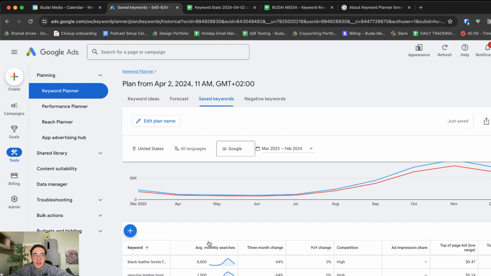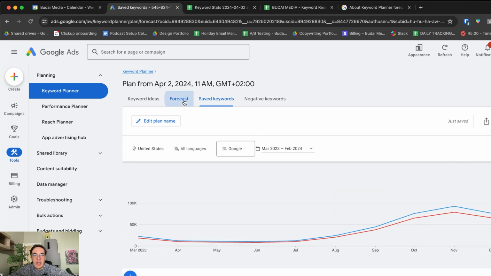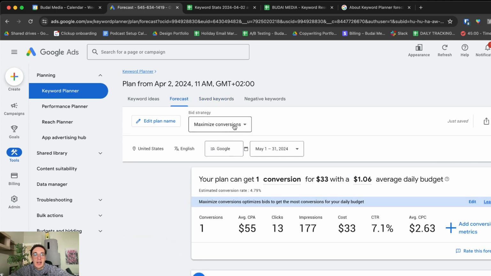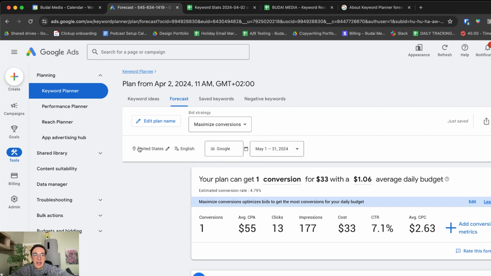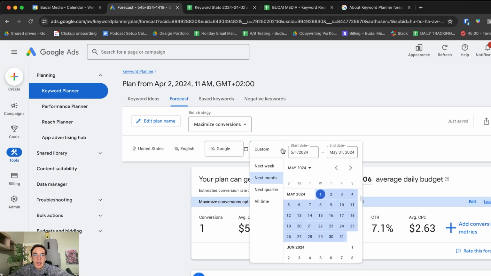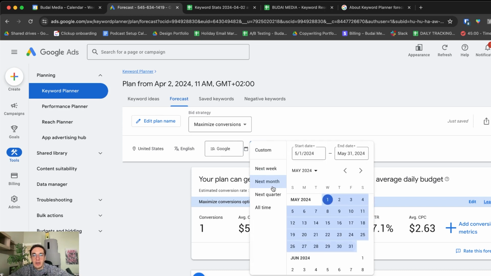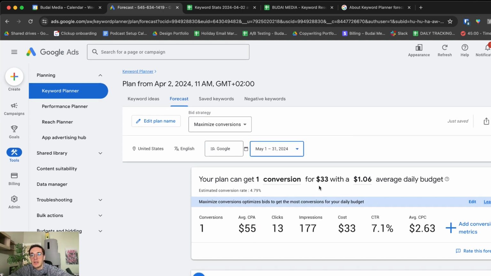So these are the saved keywords for now that we would use, and we can go to forecast. Pick the bid strategy, which will be maximizing conversions, and US, English, Google, and here you can pick the timeline. So let's say this forecast for the next month, and using this you can create a forecast of what we expect to happen if we use this keyword.